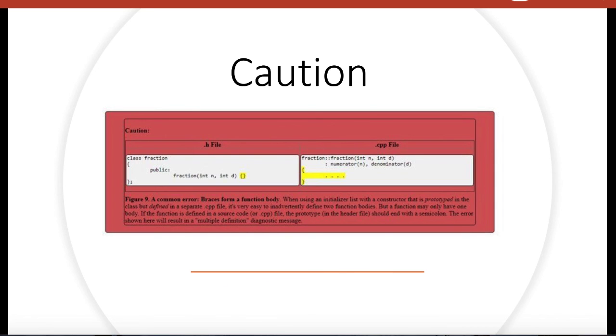A word to the wise: when using an initializer list with a constructor that is prototyped in the class but defined in a separate CPP file, it is very easy to inadvertently define two function bodies, but a function may only have one body. If the function is defined in a source code file, the prototype in the header file should not end with a semicolon. The error shown here will result in a multiple definitions diagnostic message, so you just want to avoid compiler errors.